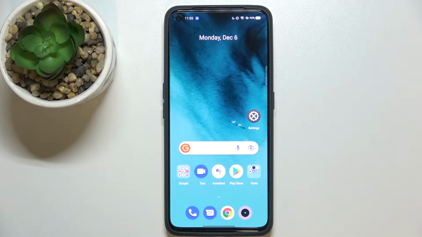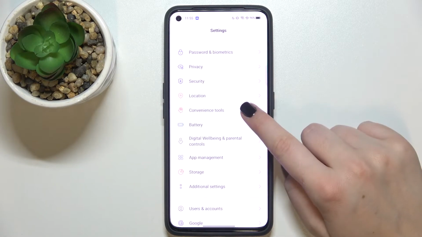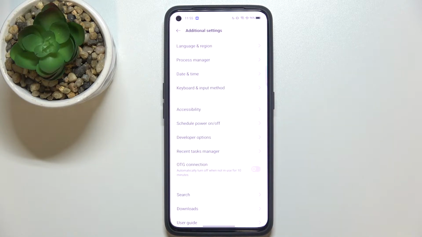Hi everyone, in front of me I've got REALME GT Neo 2 and let me share with you how to activate emoji suggestions on this device.